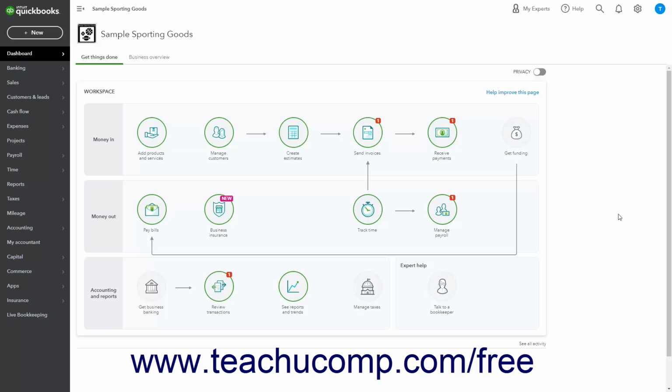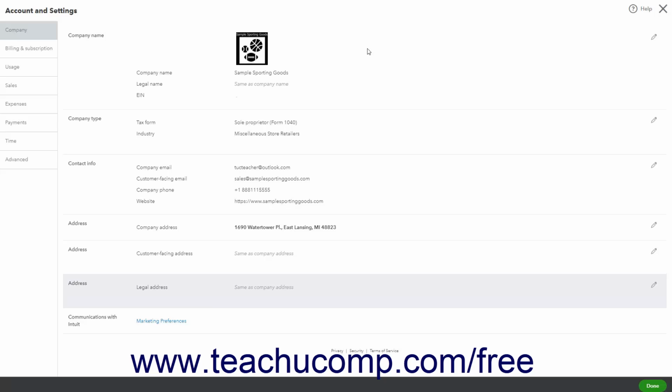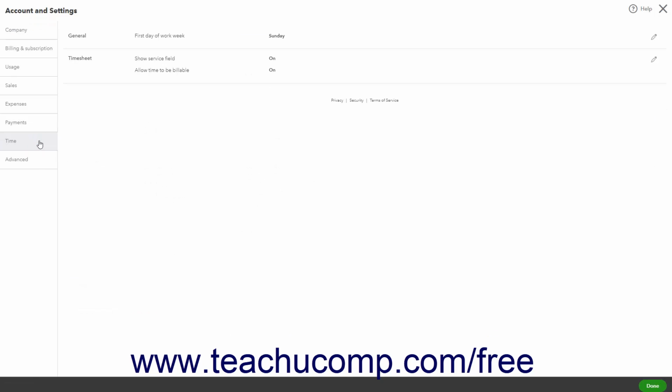To customize your company's time settings for timesheet entry, click the Settings button. Then click the Account and Settings link under the Your Company heading in the menu to open the Account and Settings window. Then click the Time Company Settings category link in the menu at the left side of the window to show the individual settings in that category to the right.